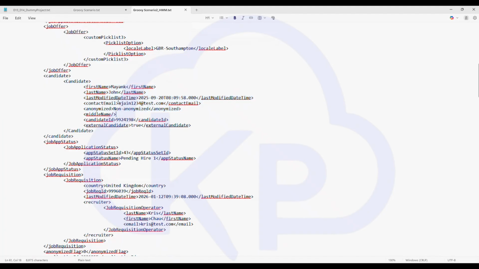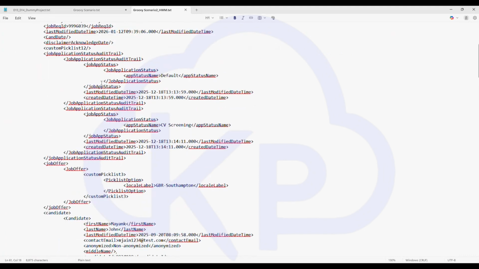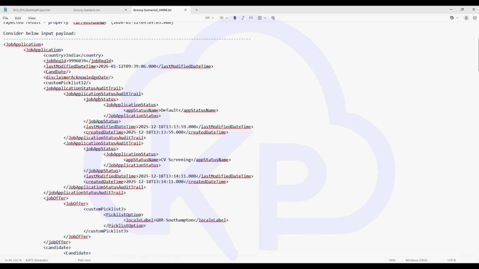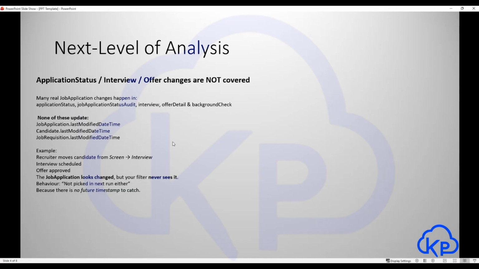So if you see this is a sample payload, this is how your customer will also have this kind of payload. It's just a sample payload for reference we have taken. So we are considering the job application status audit trail, and inside this we are also having a last modified. So this will also be part of the filter condition now. So that was one change recommended.